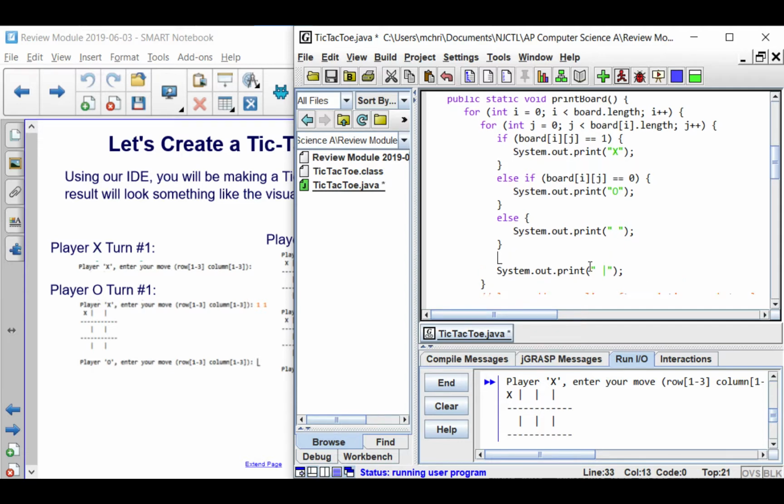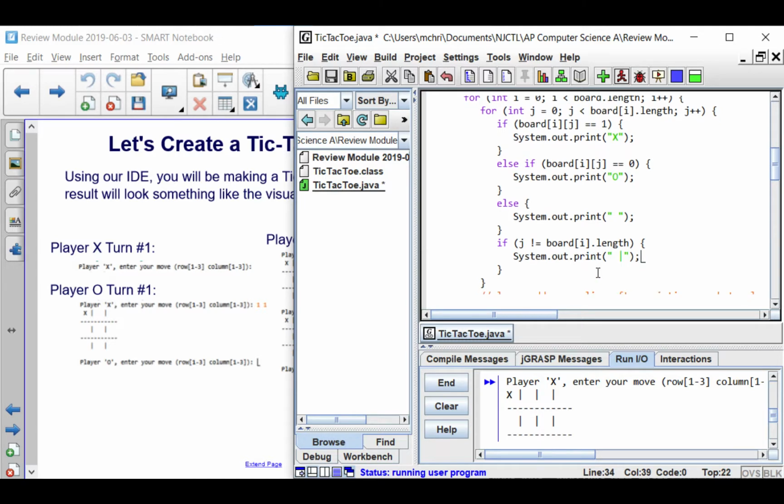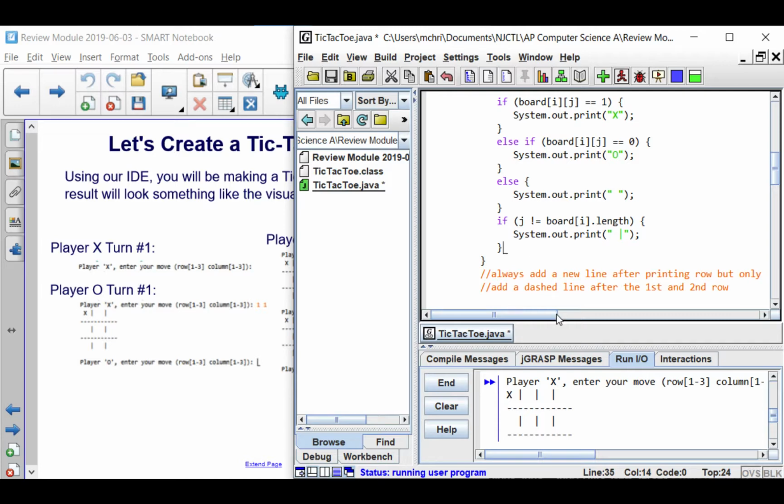So we can just go ahead and write that up. So if j is not equal to board[i].length, we need our curly braces. Then we need to take this and cut it out. So Control X, delete that extra little new line, and then add a new line in here and Control V to paste. And that should fix the problem we're seeing with our print board method.